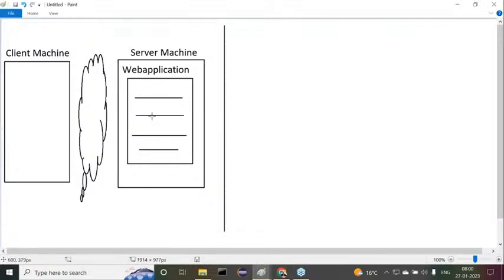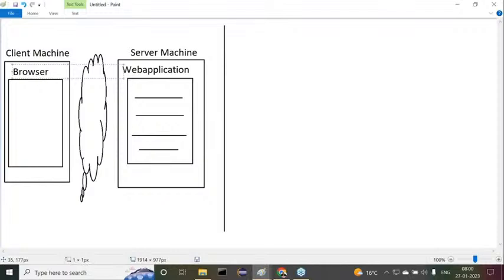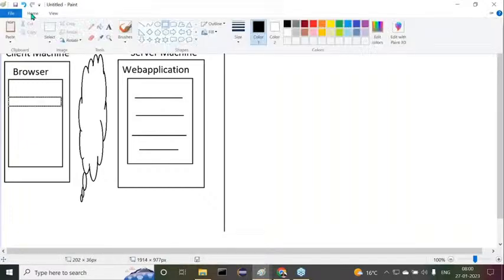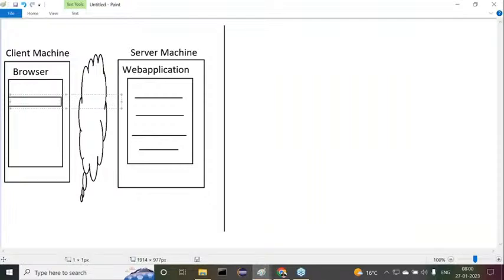If you want to access a web application from the client, we require a tool to interact with the server side application. That tool is called a browser. We need a tool to send a request to the server side application and get a response from it. In the browser we have an address bar. In this address bar we write some URL, something like http colon slash and so on.